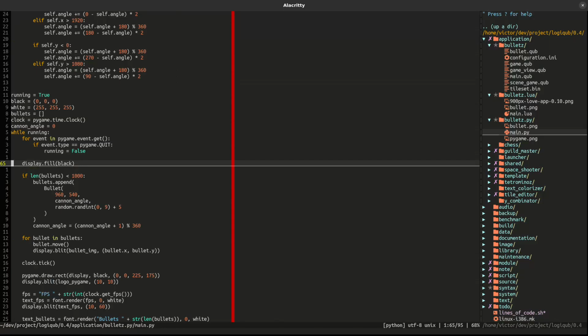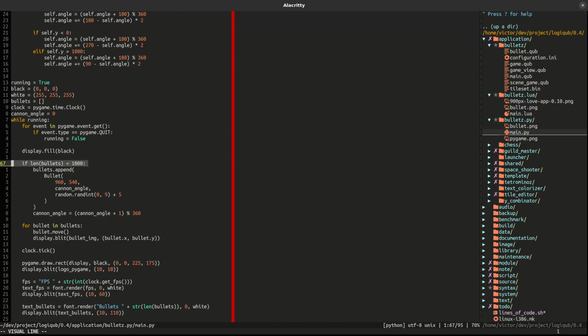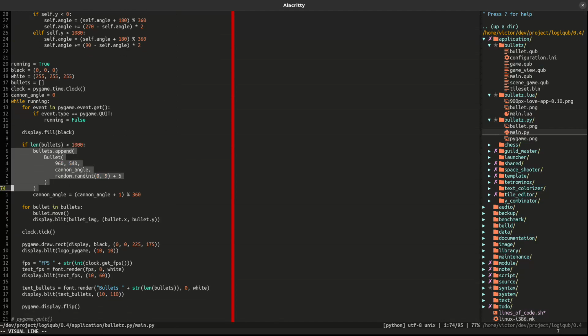So that's what we do. We clear the screen, full black. If we are less than 1000, we add a bullet, and then we increase the angle for the next bullet. And after that, we just move and display every bullet. Then we calculate the FPS. We draw the logo. We draw the FPS text. We draw the number of bullets, and then we print everything on the screen at once.